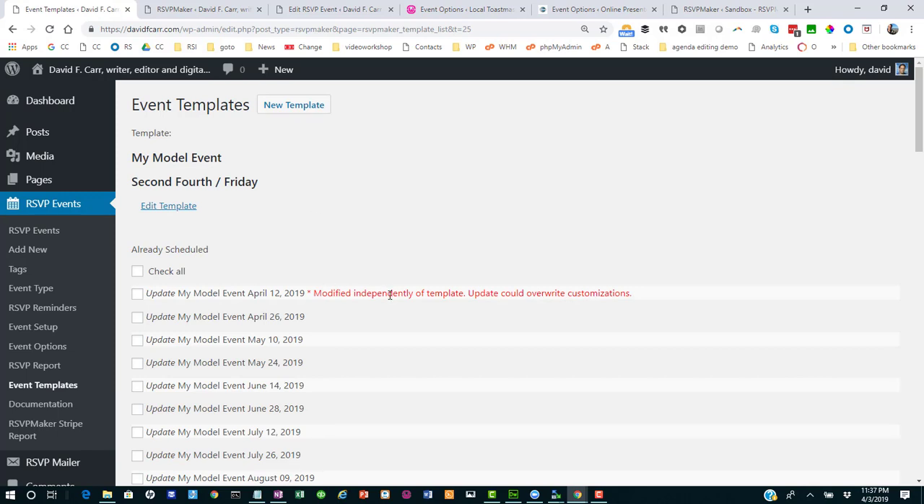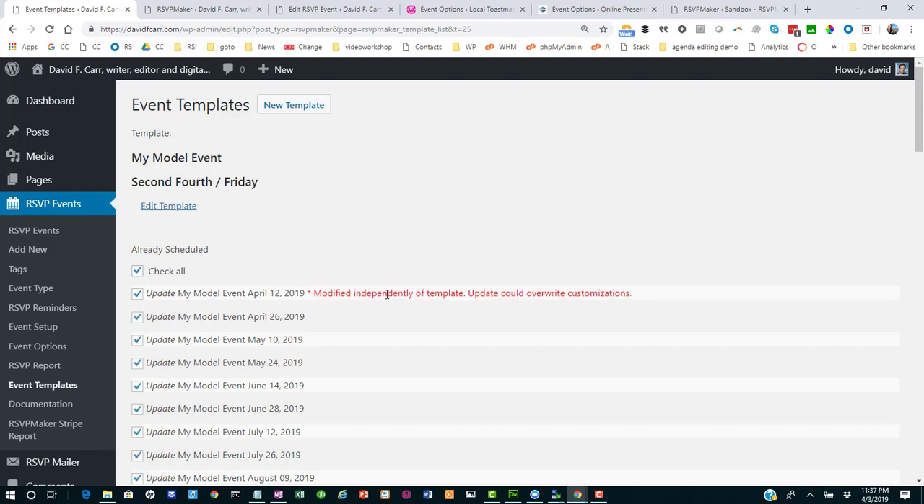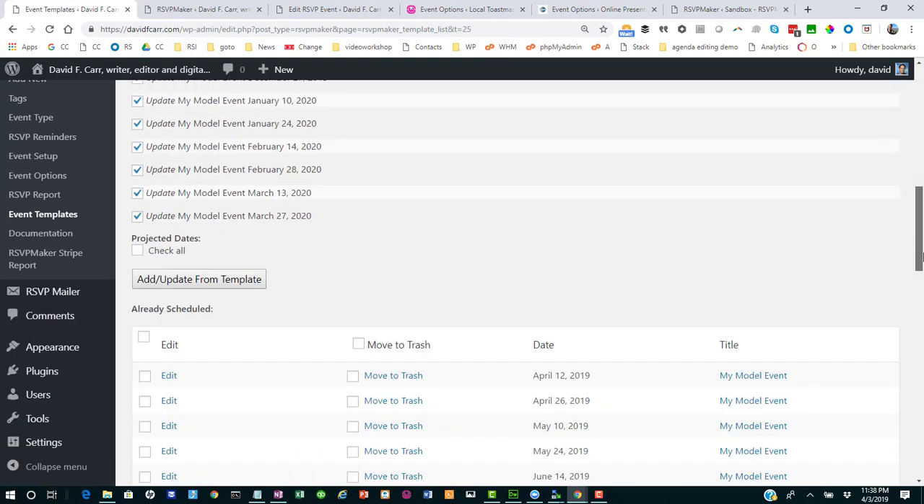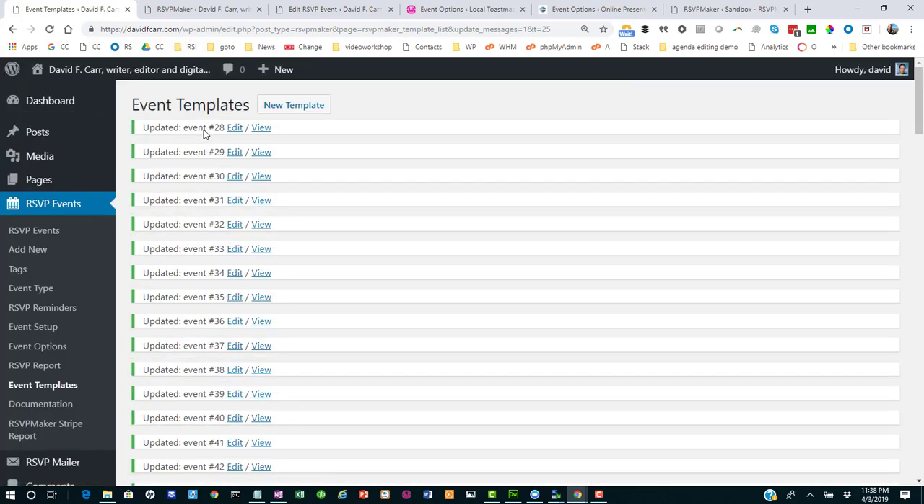And it's actually going to show us that this one was modified independently of the template. And so we can check them all off, but maybe we made some customizations there that are important, that matter. We don't want to overwrite them. So we have fair warning. We can update all the rest of them to include our new boilerplate details, and then maybe we would go back and edit that particular one individually.